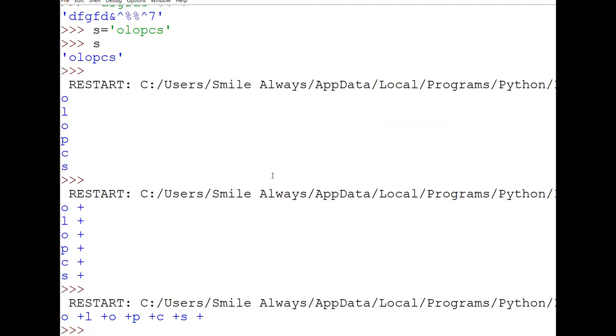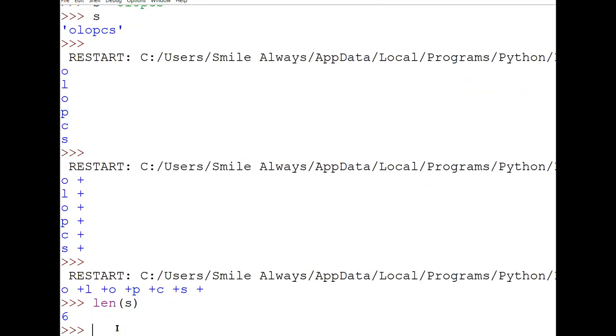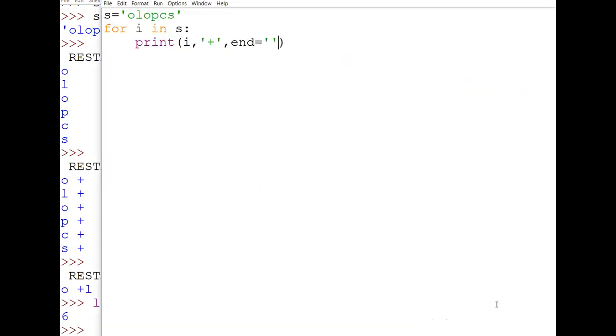Now we have one more thing. Suppose I want to calculate the length of the string, how can we calculate it? Which function? Len. Len is the function in which you need to pass your collection. It will give you the length of the string. It is counting how many characters are there in S. And remember, it counts the total number of characters irrespective of whether they are repeated or duplicate. So it is counting all the characters.